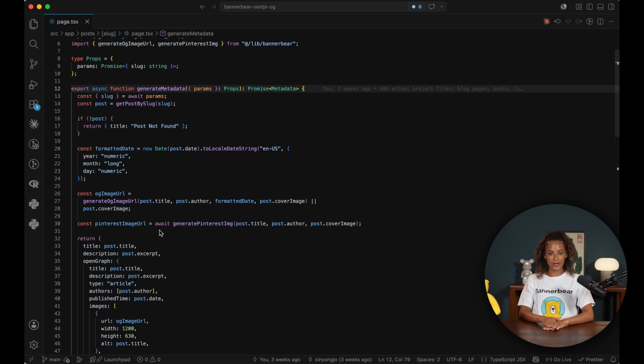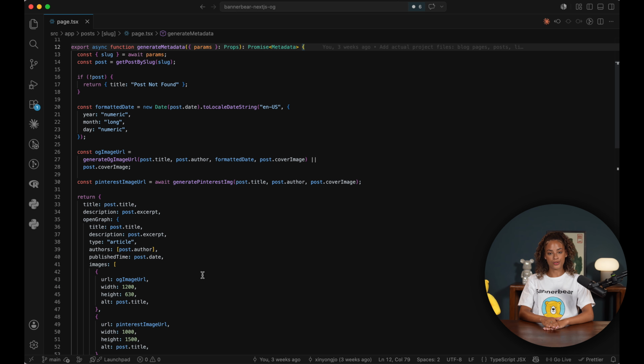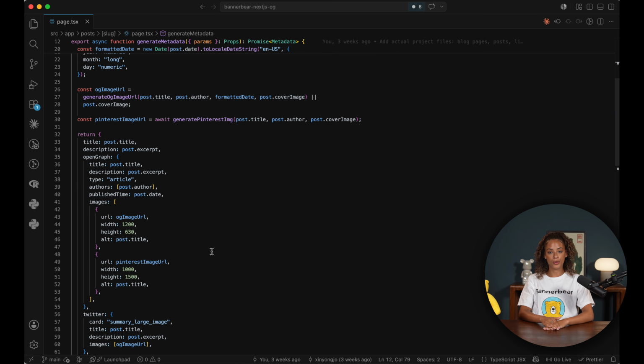Then, in the generateMetadata function's return object, we add a new entry to the openGraph.images array with the Pinterest image URL and width and height at 1000 and 1500 respectively. Next.js will render it into the page's header as an OG image meta tag, and Pinterest will automatically pick it up.